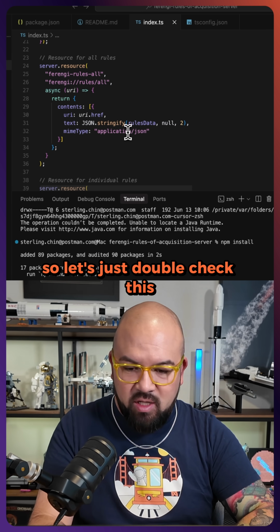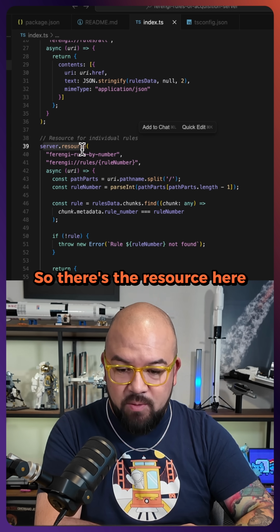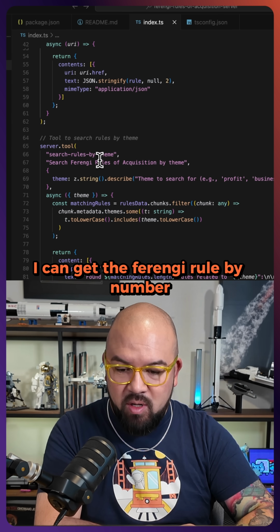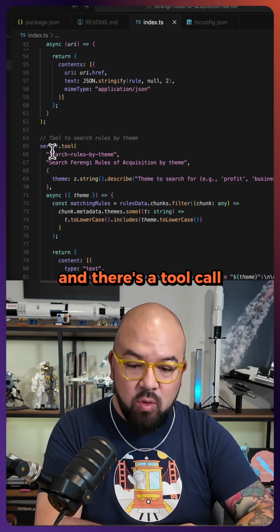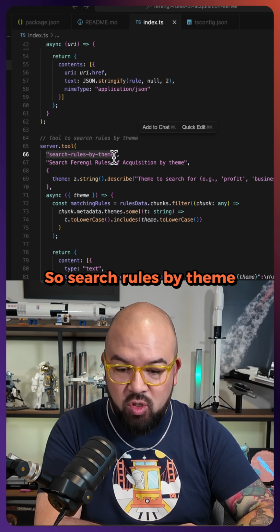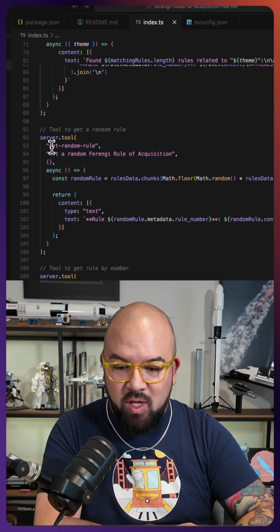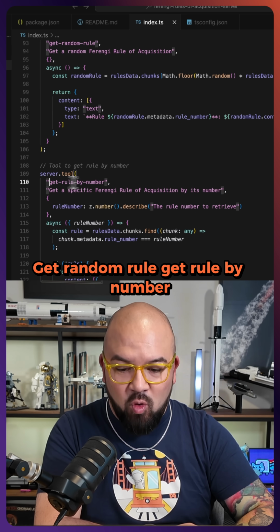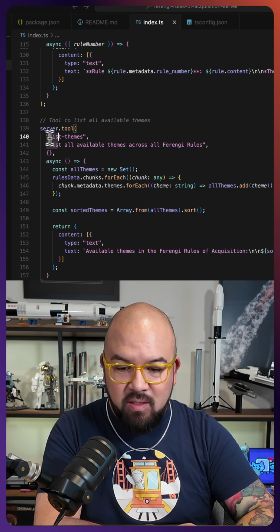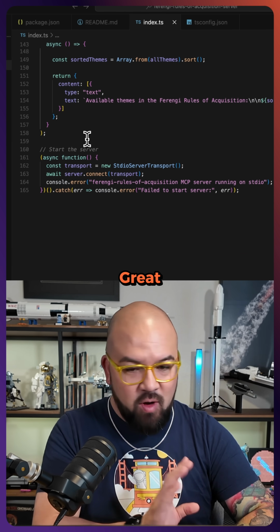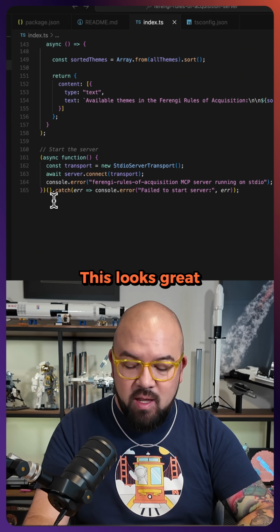So let's just double check this. Okay, so there's the resource here. I can get the Ferengi rule by number, and there's the tool call. So search rules by theme, great. Get random rule, get rule by number, all right. Get the list of the themes, great. I like this, this looks great.